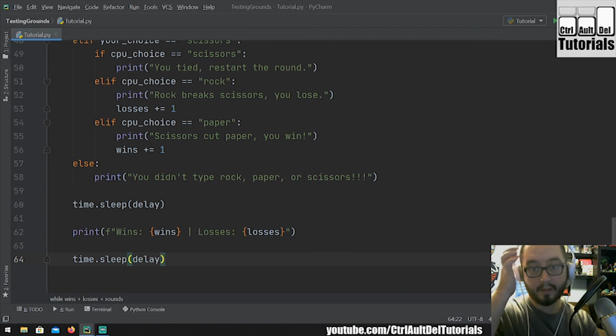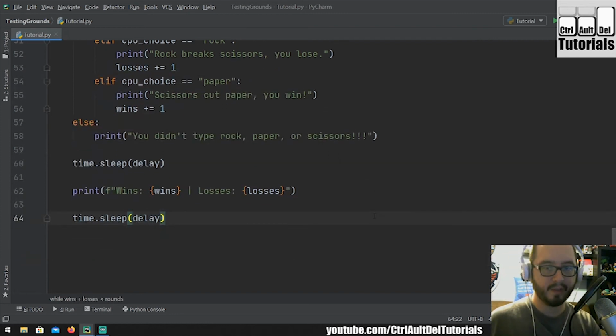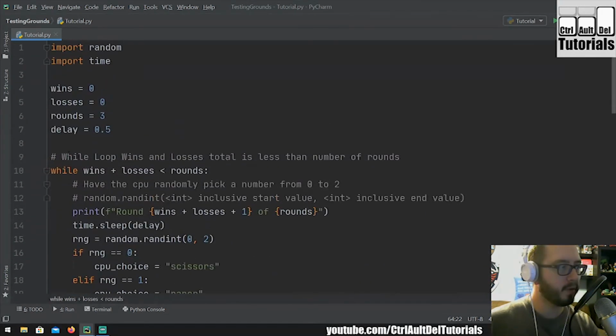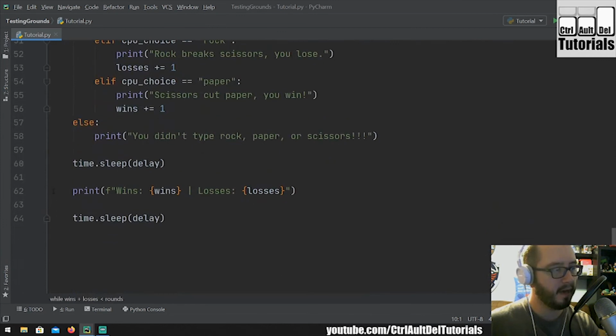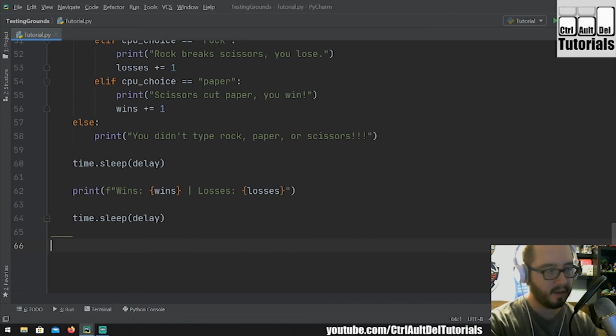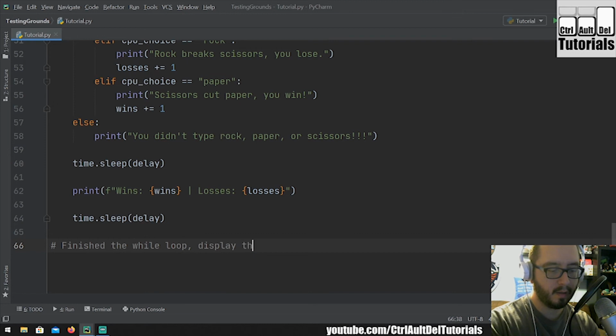So after we do that, we want to display the final results once we've broken out of this while loop. If you see here, our while loop all the way up here is aligned with everything else on the left. So breaking out of that means that after all this is said and done, we'll hit enter a few times and backspace out of here. This means that we have finished the while loop. Display the results.